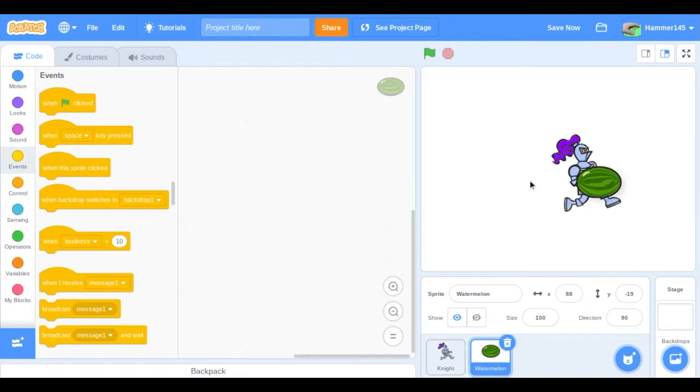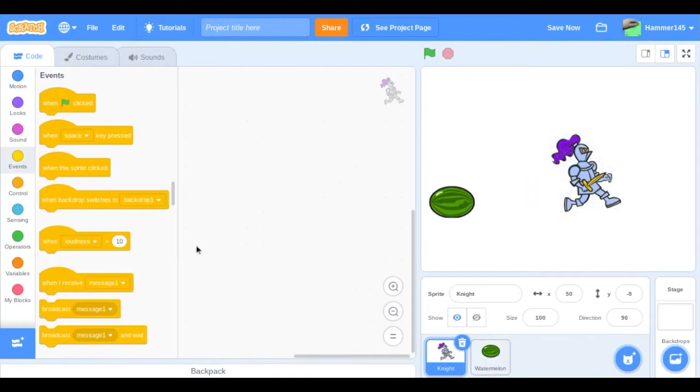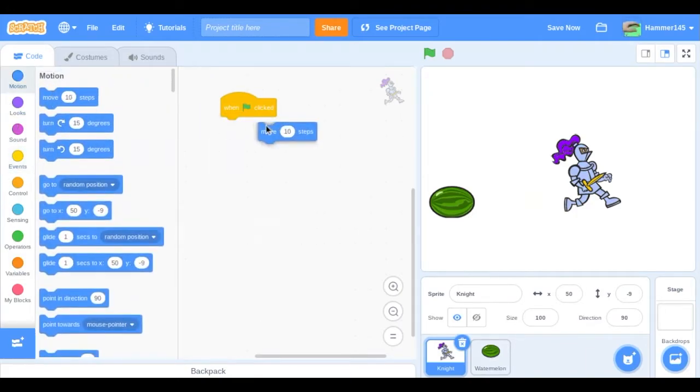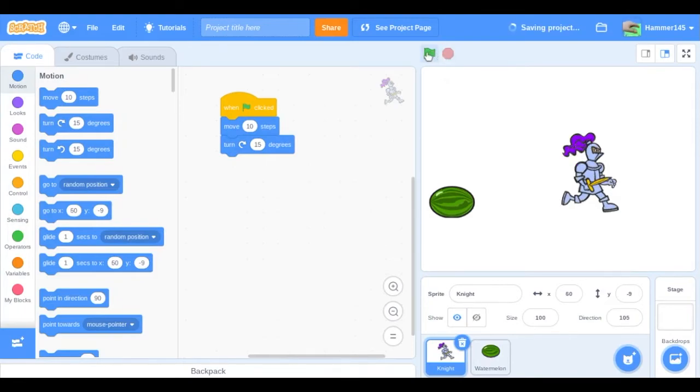You can drag them to the place you want them on the screen like this. Then you can also go to a different sprite to add code to it. So if you did add code to this knight here, you could make it move 10 steps, then turn 15 degrees. So that will work for that sprite only. So if you press this button, it should move 10 steps, then turn 15 degrees, like that.